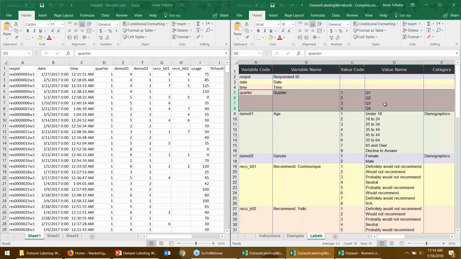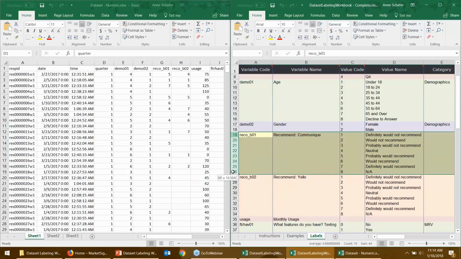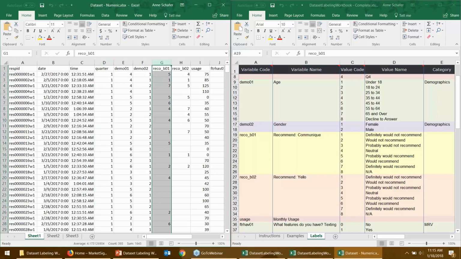Other variables in my data set have also been converted to numeric. If I skip down a little bit here in my workbook, I'll see that row 19 through 26 here corresponds to that numeric rating scale that we were looking at earlier within MarketSight. Those correspond as well to this variable here in my data set in column G. So as you can see, I'm no longer using the text values in my actual data set. Those text values are in fact limited to my value name column here in my Dataset Labeling Workbook.